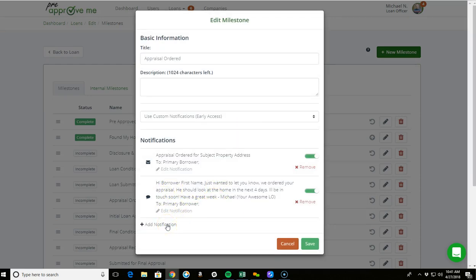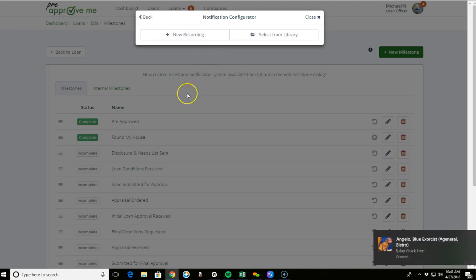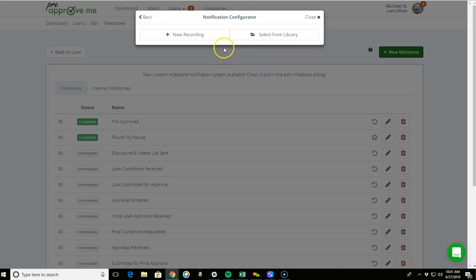Now this is where things get even more amazing. With the appraisal being ordered, obviously, well, actually with any milestone, there's sometimes questions, and also using a system like this can be a little bit impersonal when it comes to communicating updates. Even though it is going to get them the data, the information that they need, it's a little bit impersonal. So if you're working on building a relationship with them, trying to make the transaction even smoother, you can actually now pre-record a voicemail and connect it to a milestone.